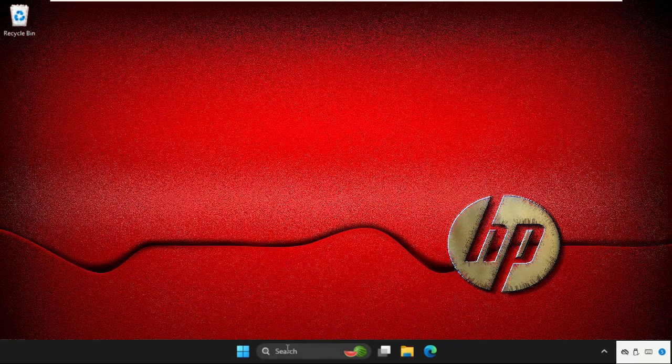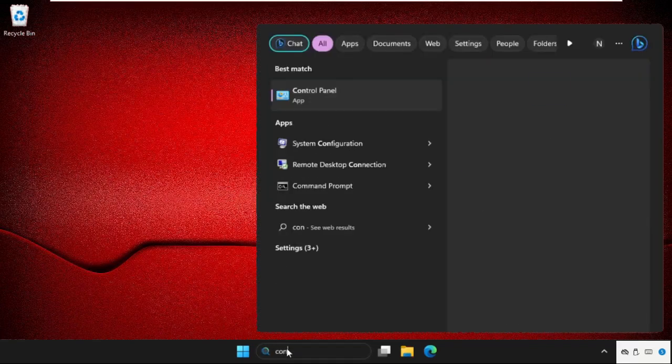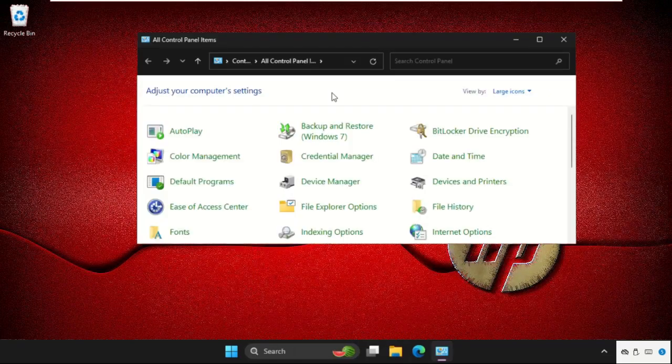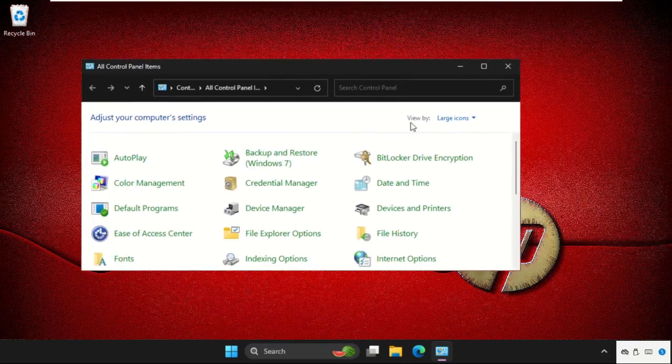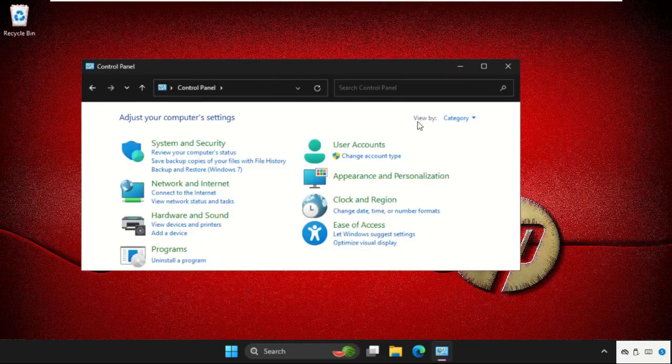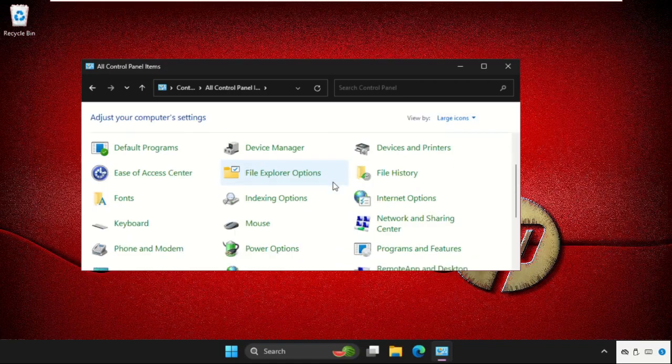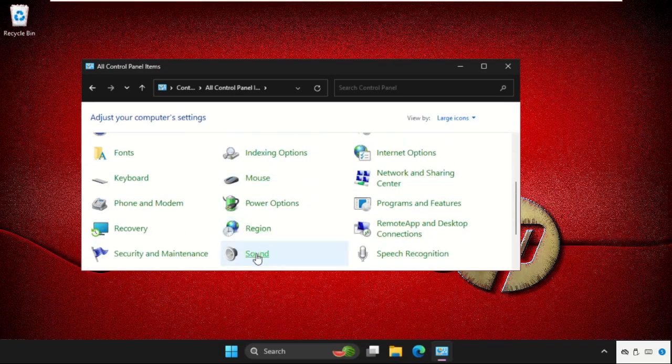In the first step, go to the search bar and type control panel, then click here to open it. Once we are here on this window, we need to select the large icons in the view by section, then just scroll down and click on sound.